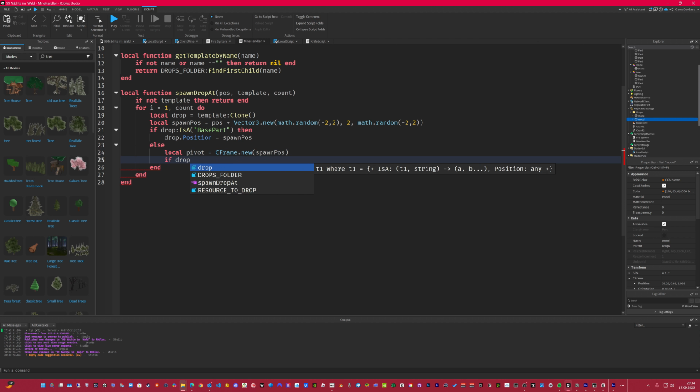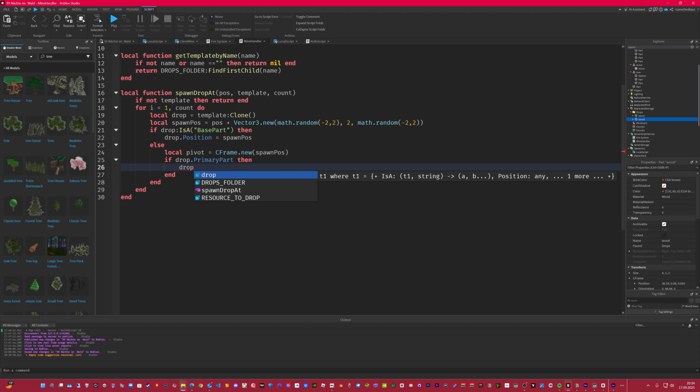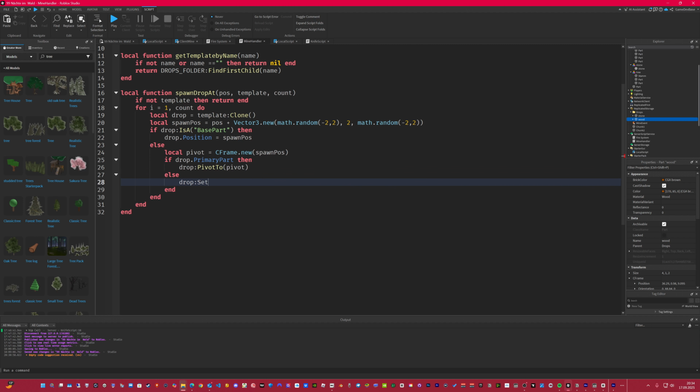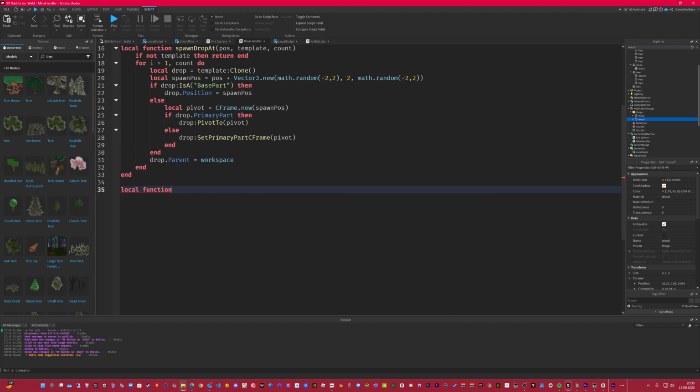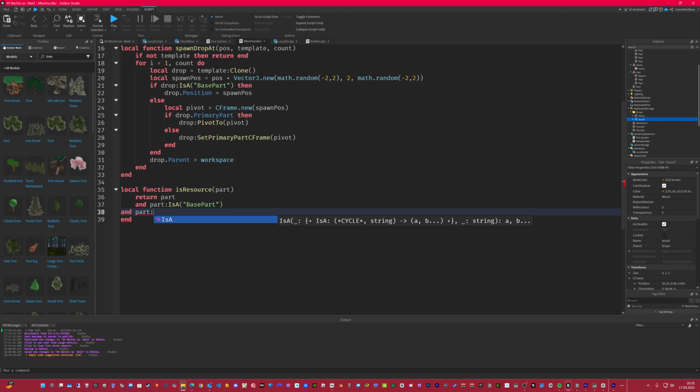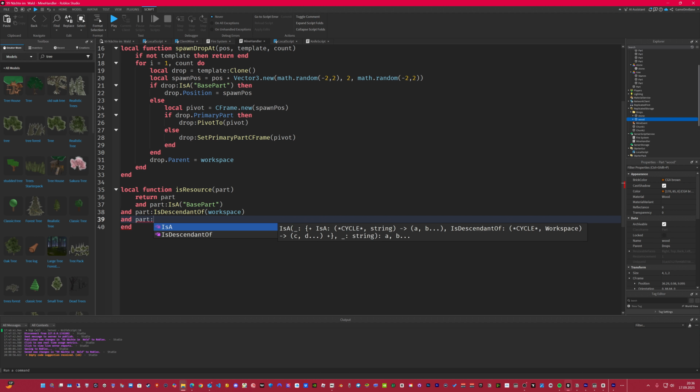Lua code: local function spawnDropAt(pos, template, count): if not template then return end; for i = 1, count do local drop = template:Clone(); local spawnPos = pos + Vector3.new(math.random(-2, 2), 2, math.random(-2, 2)); if drop:IsA("BasePart") then drop.Position = spawnPos, else local pivot = CFrame.new(spawnPos). If drop.PrimaryPart then drop:PivotTo(pivot), else drop:SetPrimaryPartCFrame(pivot) end. Drop.Parent = workspace.